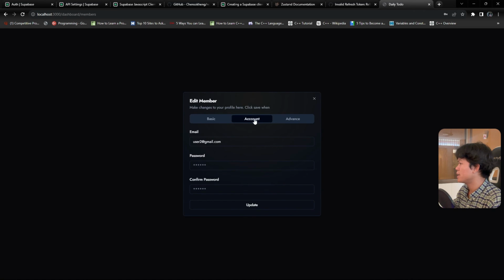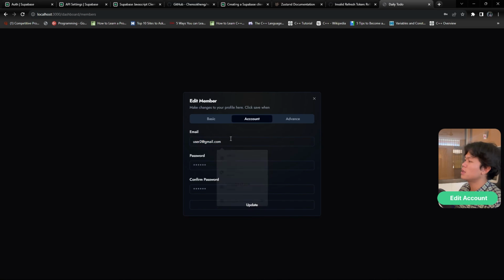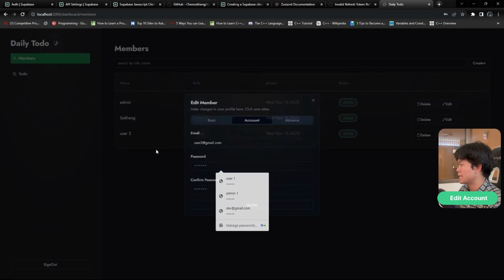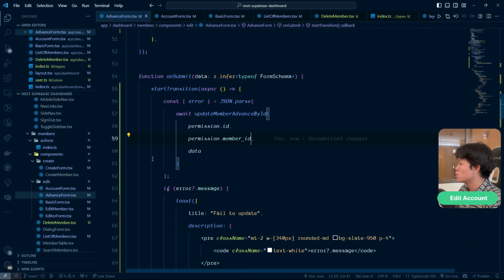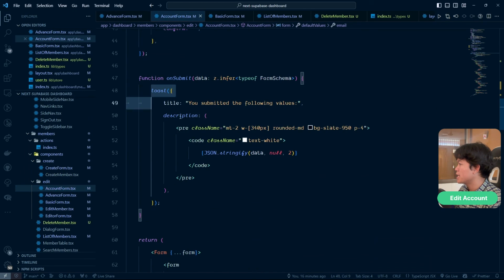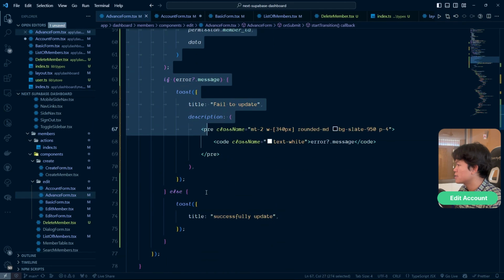So let's actually update the account. For example, if the user wants to change their email, or the password and things like that. Okay, so let's do that. For that, let's go to the advanced account and come back here. For this one, I'm going to delete and then copy and paste everything that we have here.